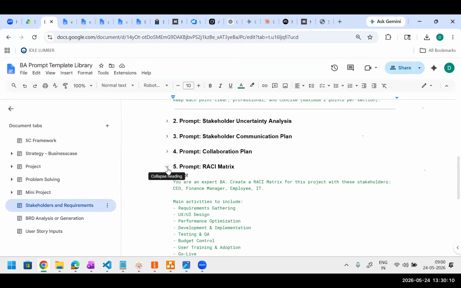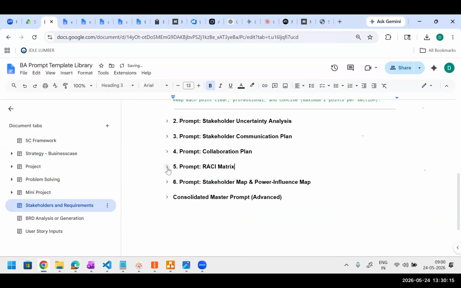But with AI, we are leveraging 10x speed. If you need a RACI, yes. Collaboration plan, yes. Communication plan, yes. Uncertainty analysis, yes. And power and influence maps, yes.